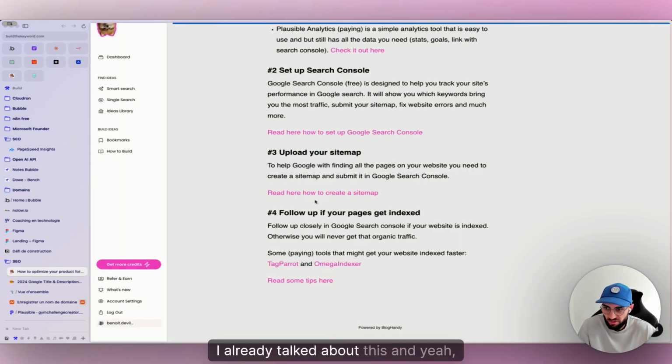Yeah, I already talked about this. And yeah, it's not indexed yet, so I cannot see them in the Search Console. So this was like the first part of it.